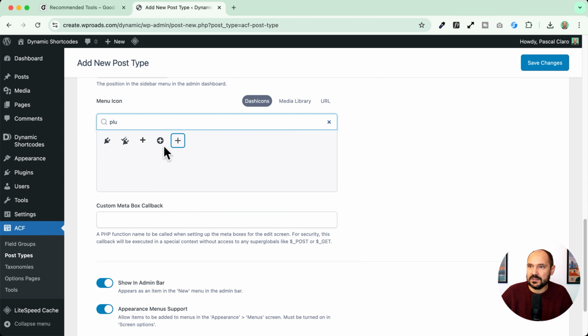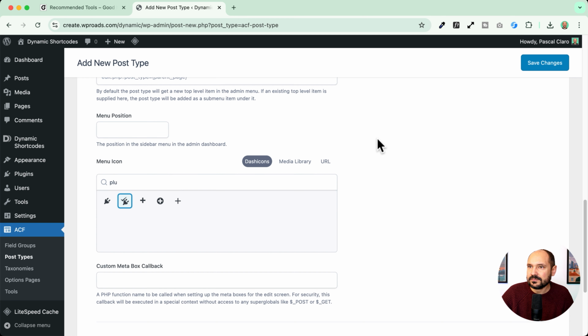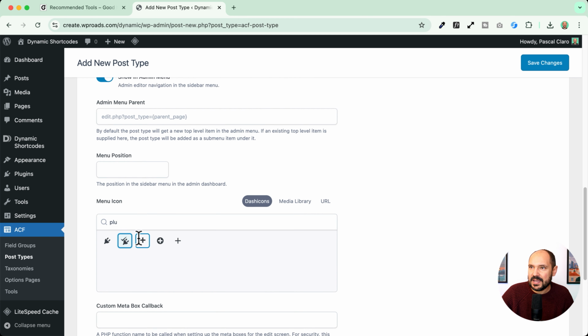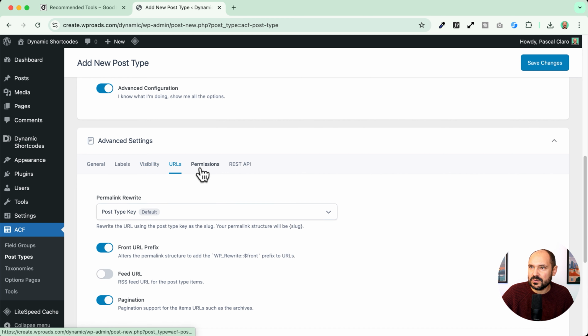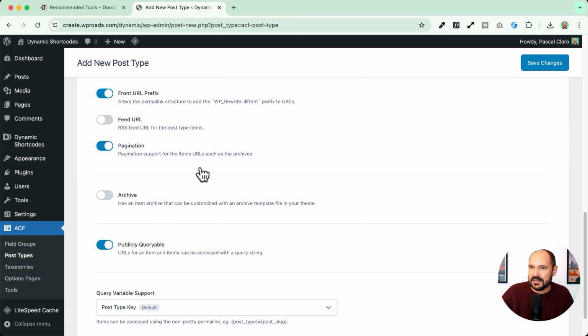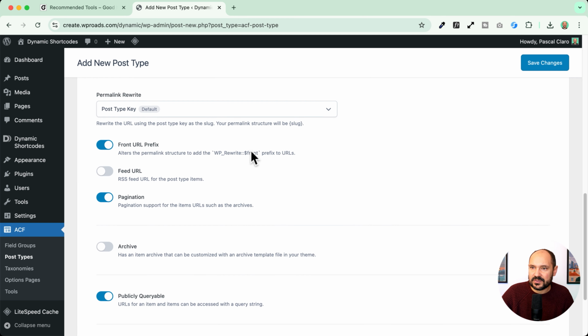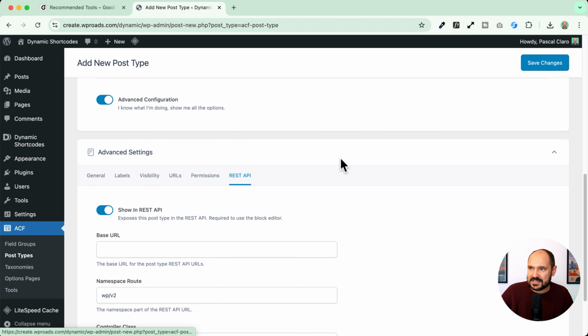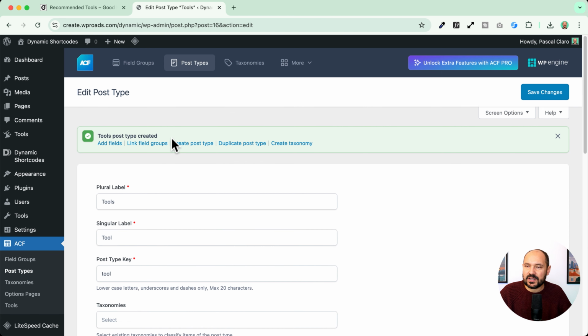Let me change just the icon here. I will use this icon here, so as not to mess up with the other plugins' icons. Okay. And I will also go and check the URLs. Okay, I do not need an archive because I will use the query loop. And this is all perfect. Okay, let's save our custom post type.